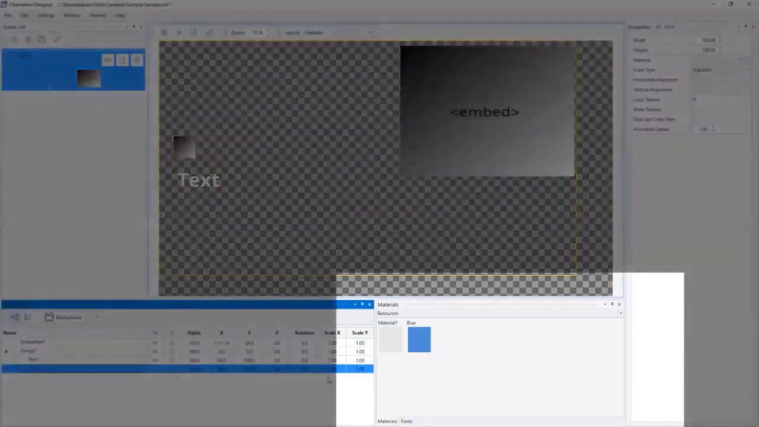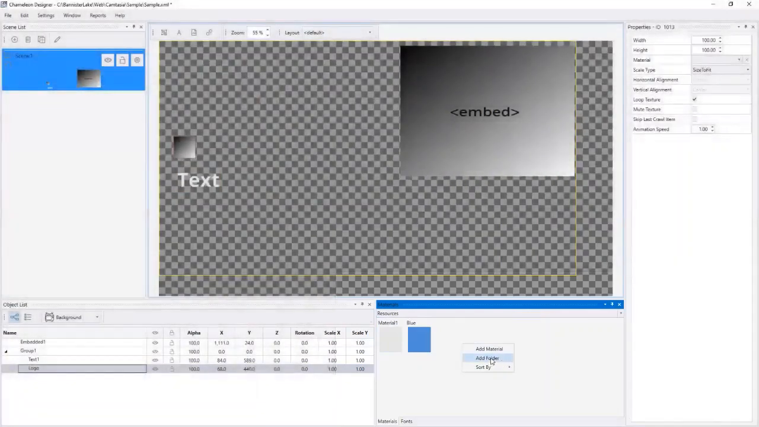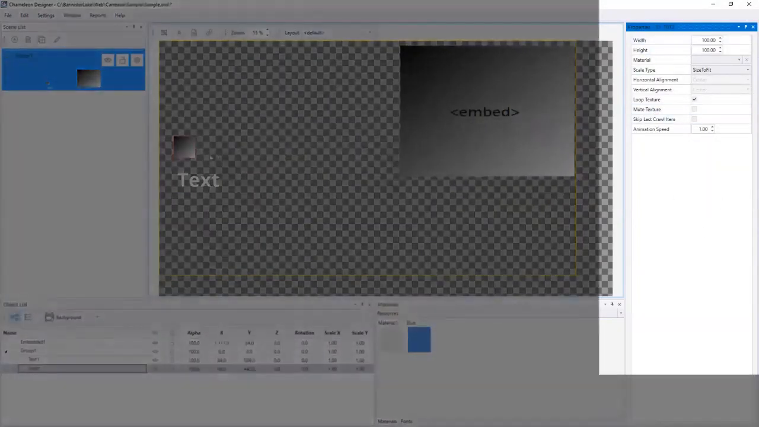Objects can be endowed with different materials. Materials will help you with colors and stuff like that. So here we have our materials manager, where we can add materials or add an entire folder to import a number of materials at the same time. Once materials have been created, they can be assigned to the individual properties of our objects.